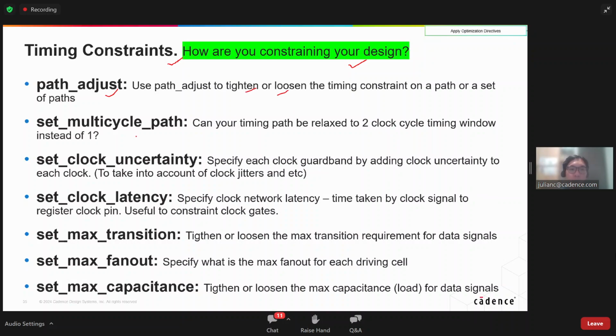There are also others: set multi-cycle path, set clock uncertainty, set clock latency. Multi-cycle path, I won't talk about it, but I'll just talk about set clock uncertainty. Set clock uncertainty is basically to specify a clock guard band for each of the clocks. Okay. Sometimes when you define a clock, you need to add a bit of guard band to it. I won't talk about latency, but I'll talk about these three things here: set max transition, set max fanout, and set max capacitance.